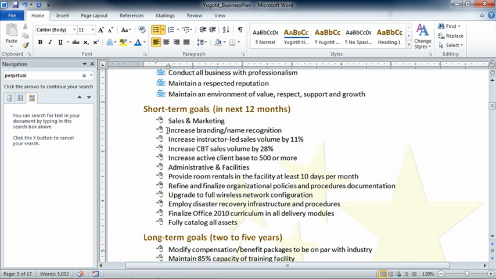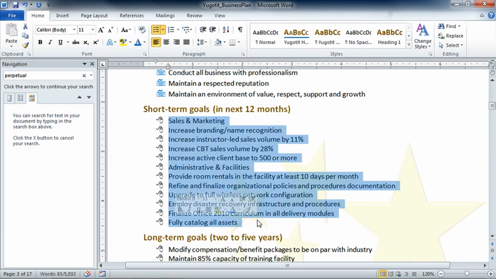So what we ultimately want to do with this is create 2 different levels within this bulleted list. And now we have the headings in place to do so. The next thing we would want to do is to go ahead and select the list. So let's go ahead and select from Sales and Marketing all the way down to Fully Catalog All Assets. This is the list that we want to modify.